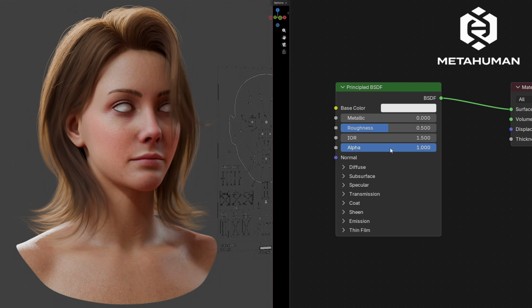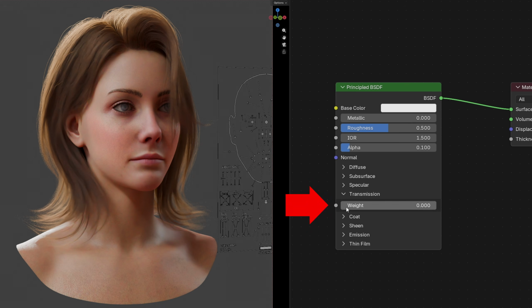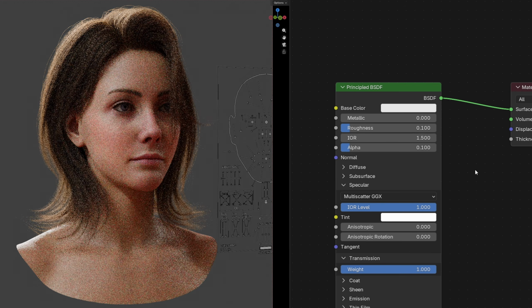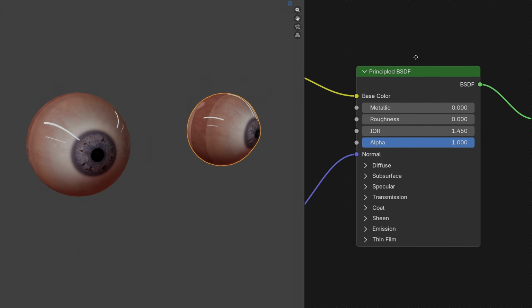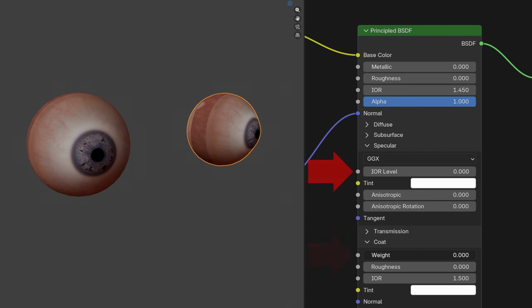If you're using the new material, then set the alpha to 0.1 and the transmission to 1. Then set the roughness to 0.1 and the specular to 1. You can also increase the IOR if you want, but I tend to leave it at 1.5. Also, make sure your original eyeball is not reflecting any light. Setting the specular or coat weight values to 0 should prevent this.